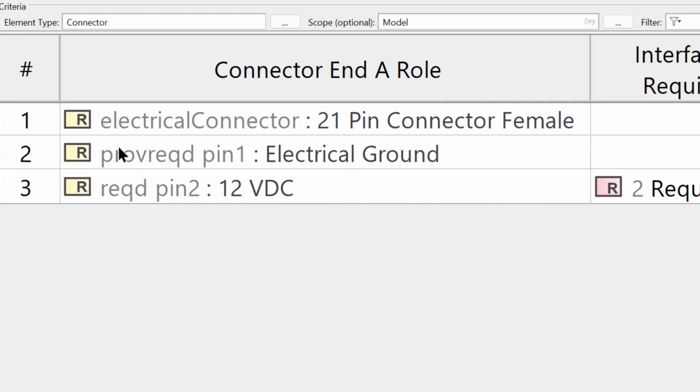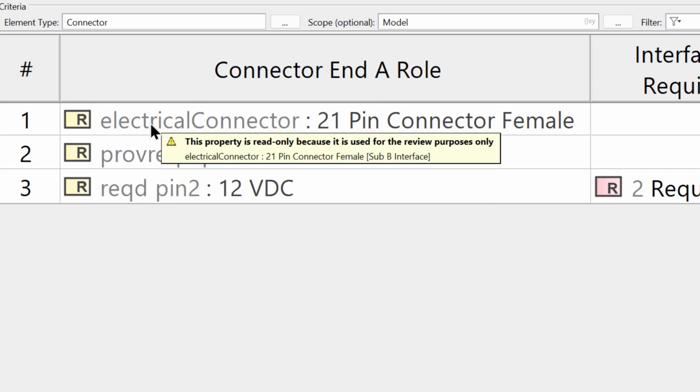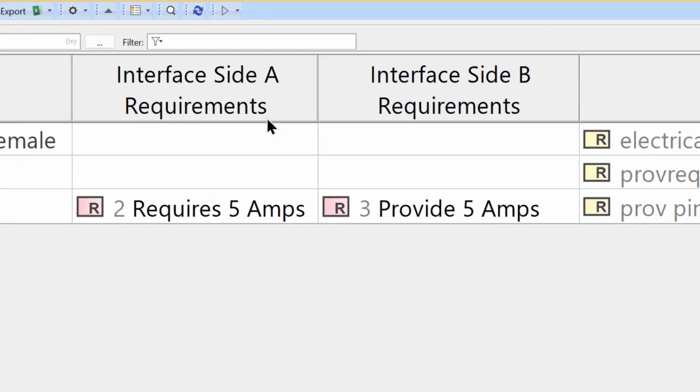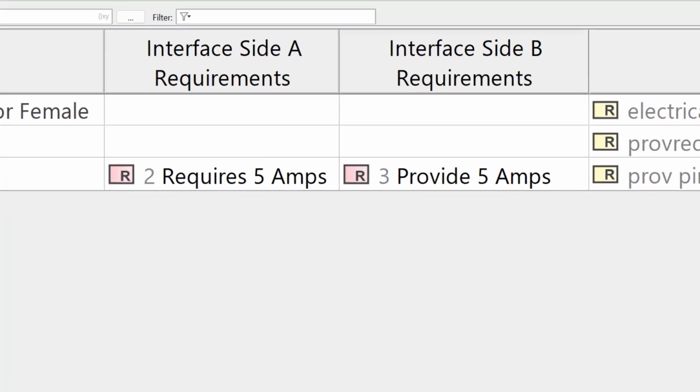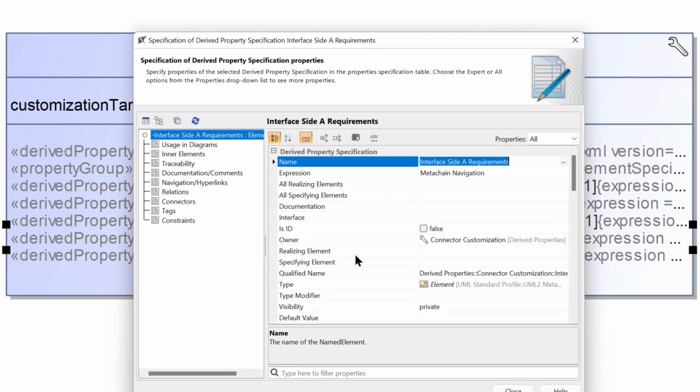So we have, notice the reference properties that are considered the role at that point, and we show their names and their type. But then how do we get over here to where we have requirements actually associated with those? Let's look at the meta chains for that. So we've named this interface side A requirements. So we can delve into this meta chain.